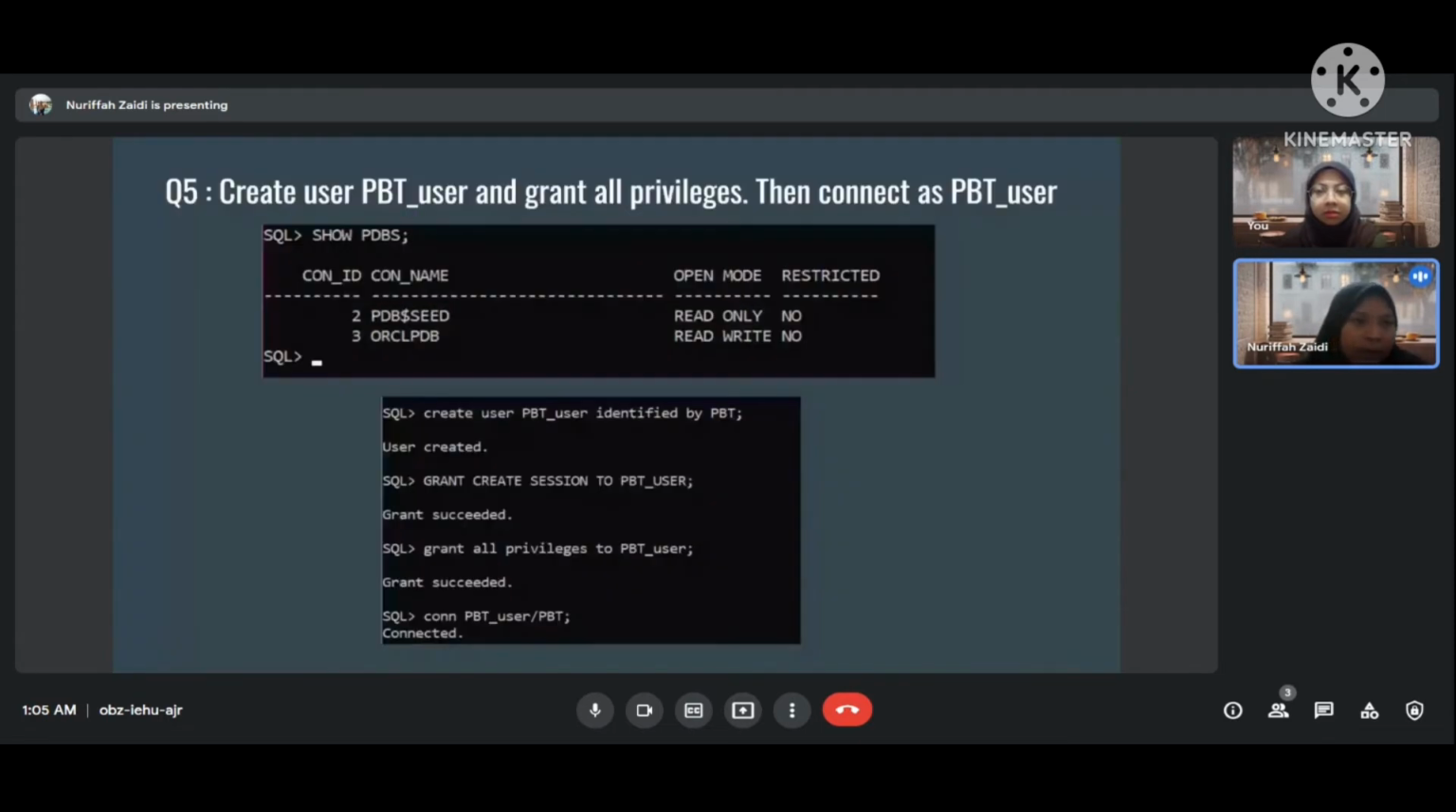Now let's take a look at question 5. What we have to do is switch to the pluggable database, or PDB, and make sure the pluggable database is in open mode. Then we have to create user PBT_user with a role and privileges. After that, we have to connect as PBT_user.